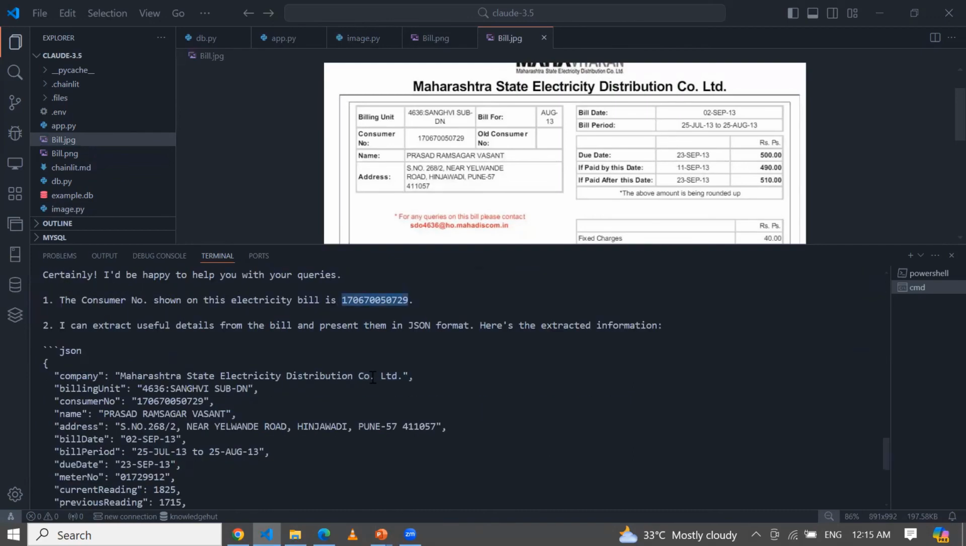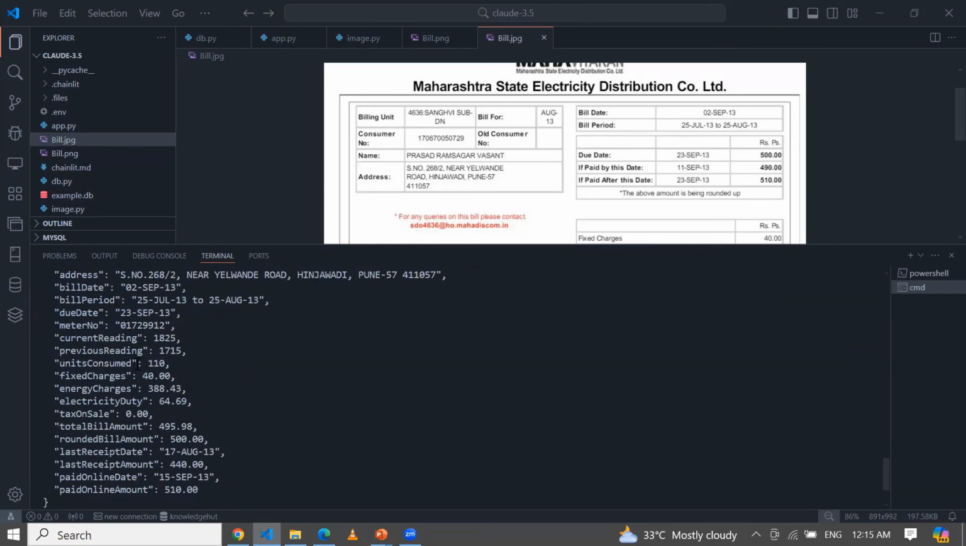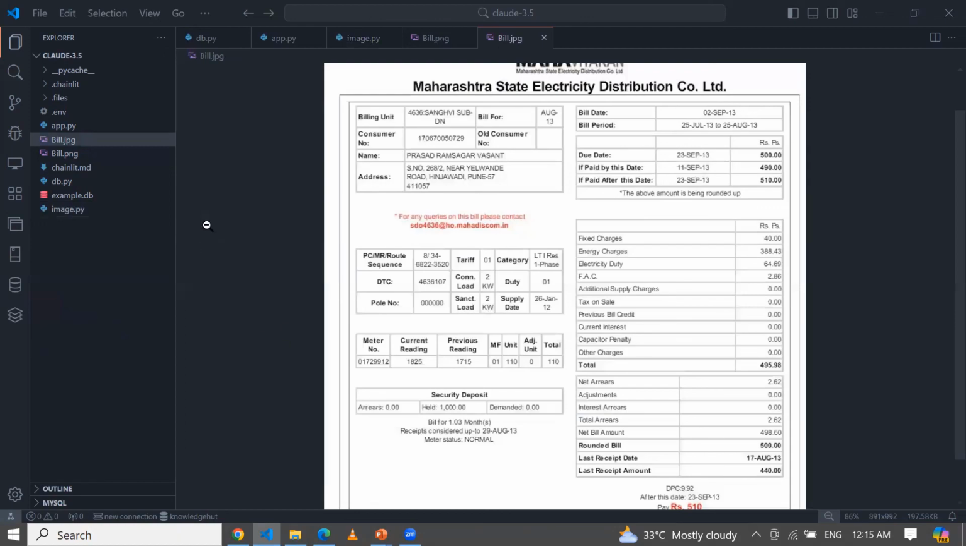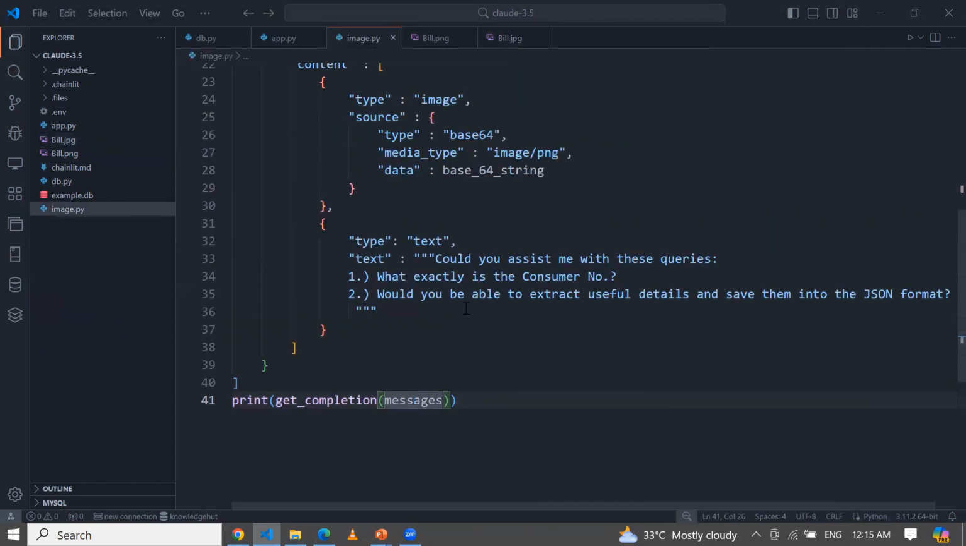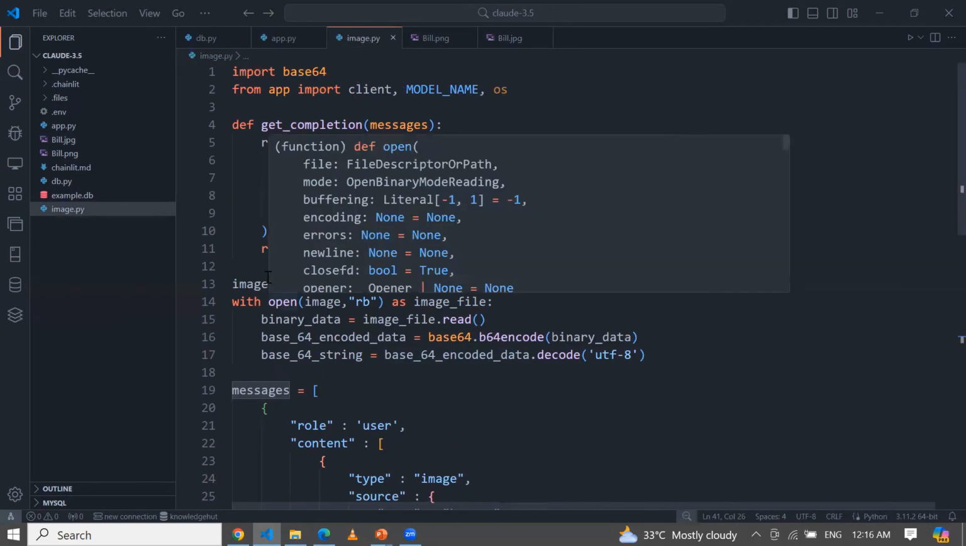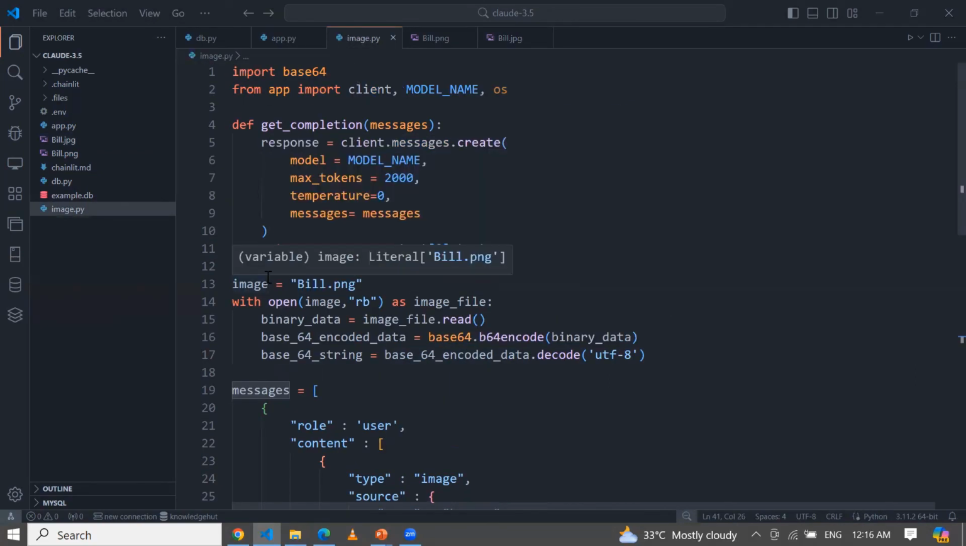You can see here the company information, billing unit, consumer number, this is the name, address, and a lot of useful information details we can easily extract from here. All right, in case you want to find out some specific information, you can provide your query here and you will get those details easily. So here we have performed lots of operations based on the recently launched Claude 3.5 Sonnet LLM models.